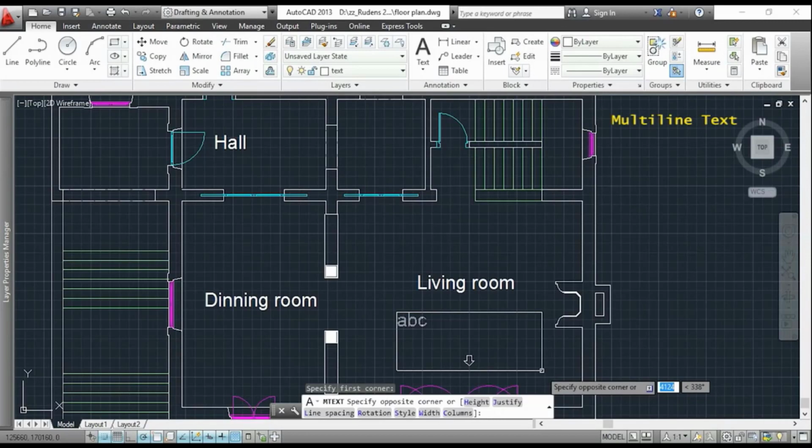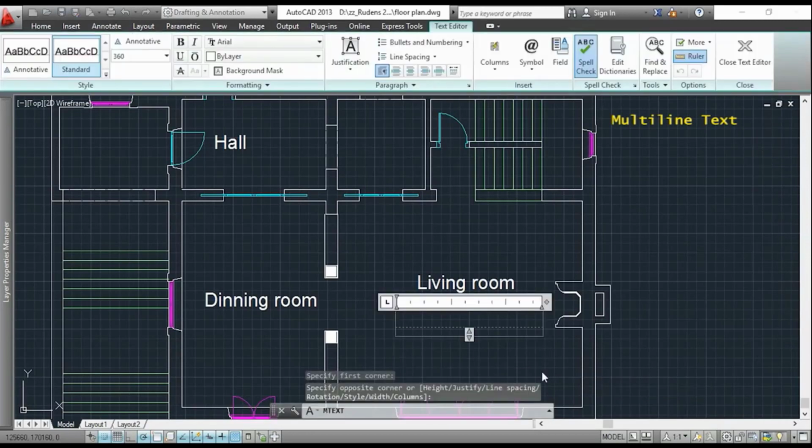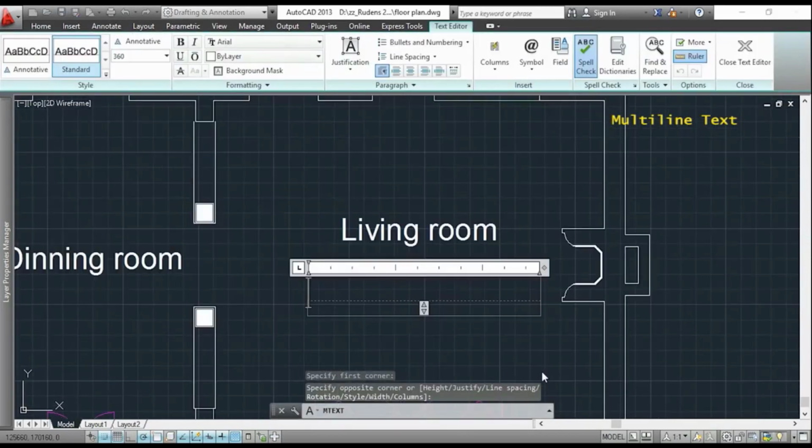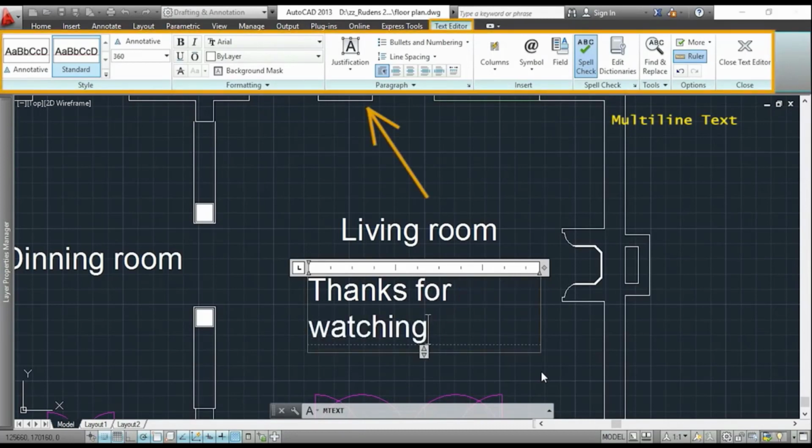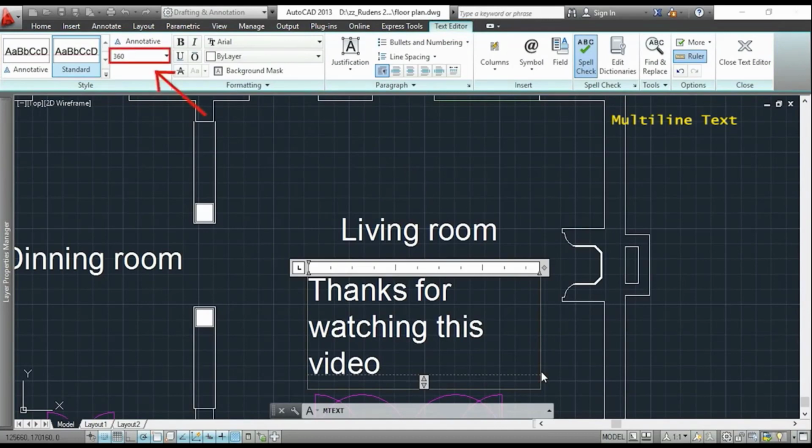I can click here, and now I can start writing. The multi-line text is better when we want to insert a long text. In this tab we have all the options to edit the text, and among them you can see the text height here in this blank.